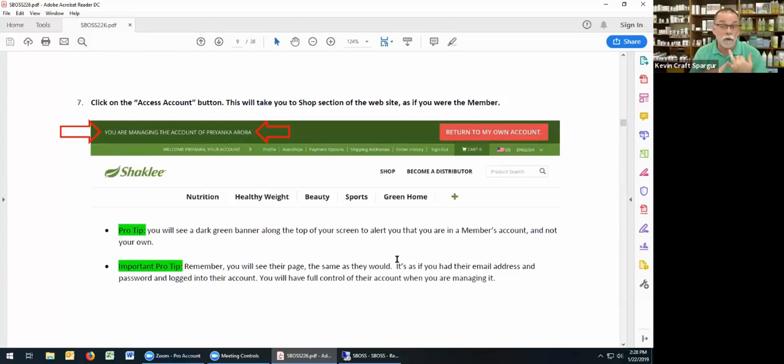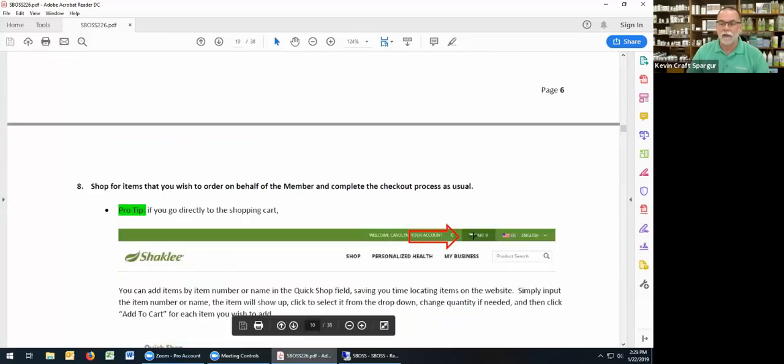So you can change their phone number, their address, their email, you can place an order for them, you can do an auto ship for them. It's almost as if you had their username and password and logged in as them. It's the same level of access that you would have as if you had done that. So you can come in here and then go into their cart.